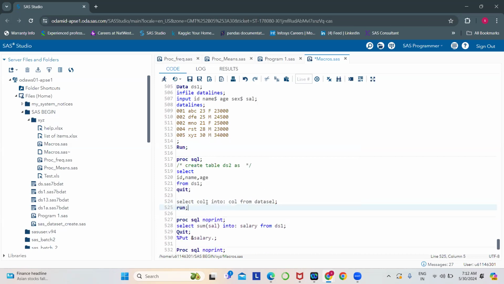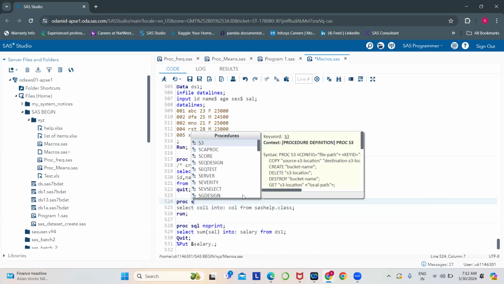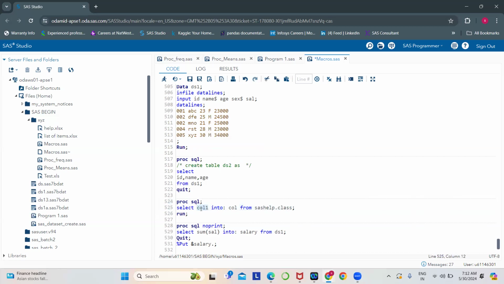So here in column one, I have around 10 rows, 10 observations or 10 values. If you observe carefully, in terms of CALL SYMPUT, if we have multiple observations in a particular column, we get the last observation in the macro variable. The same way for INTO colon, we get the first observation as the macro variable.